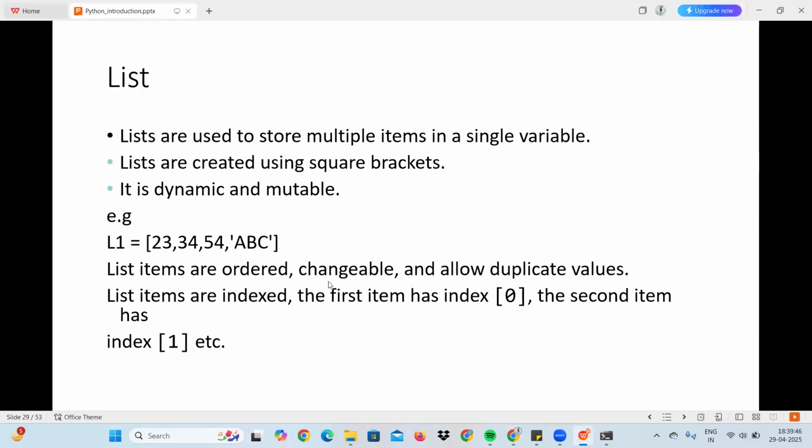Okay, I will teach a little at a time today, and then I will try to make you understand, because list is a very good, very important concept.